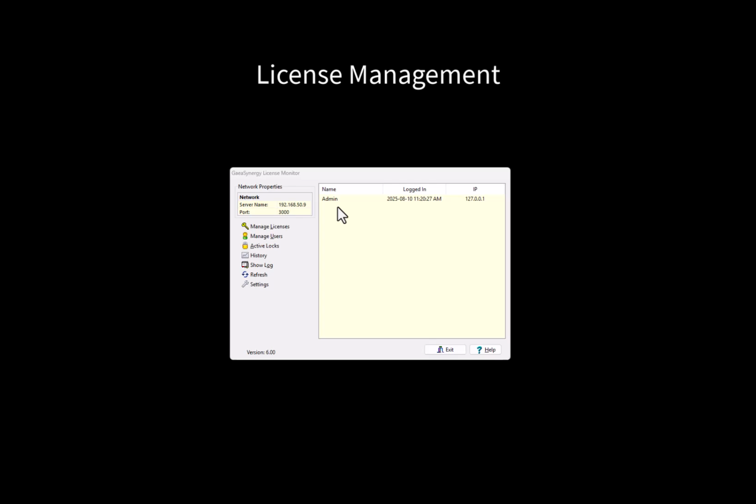On the right side of the Network License Monitor form, a list of users that are currently logged into the program is displayed. And on the left side is a box displaying the network server name and port. These network properties are the ones required to be entered into the preferences of GaeaSynergy on client computers. Below the network properties box are buttons for managing licenses, managing users, showing the network log, and adjusting settings. Exiting the Network License Monitor will not stop the network service.